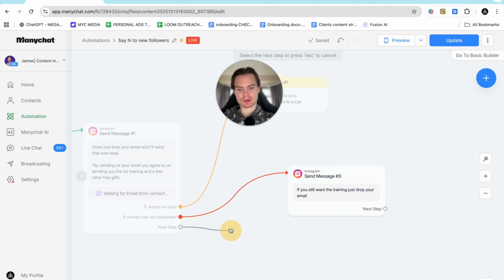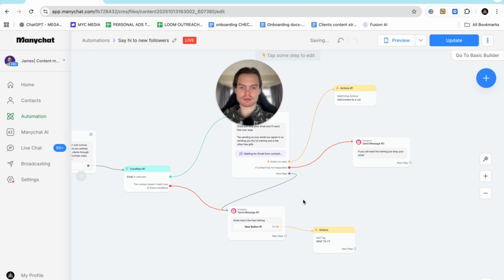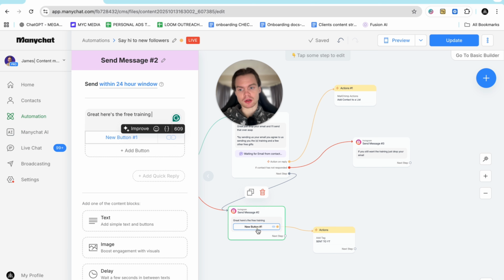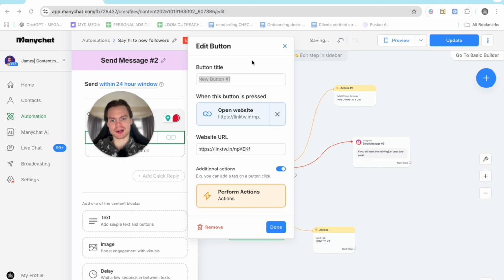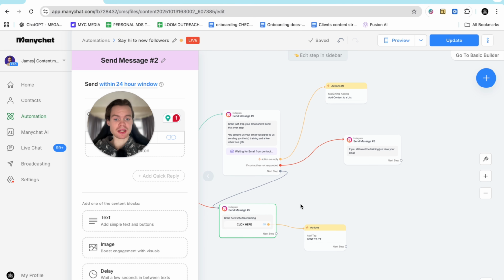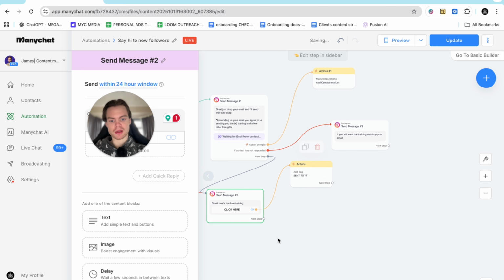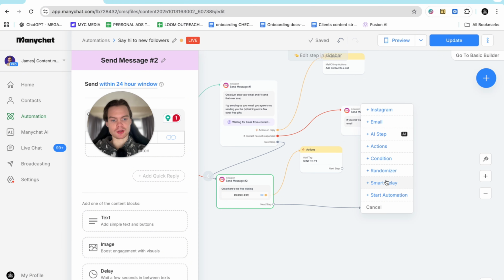And then the next step is you just go here and do it like that. Boom, that's how you can set this up. It grabs the email and automatically adds it to your email list. But make sure you change this button name, by the way, to something like "click here" or "free training." And what you can do after this, which is very good, is move that up, and then the next step we could do a smart delay.